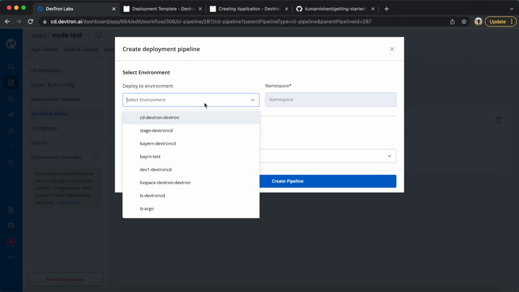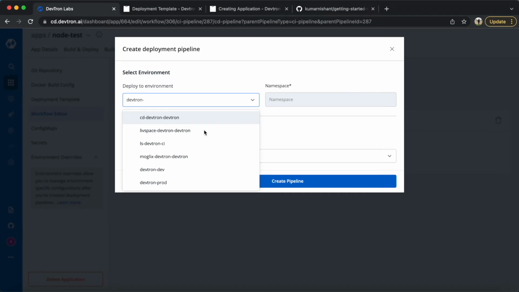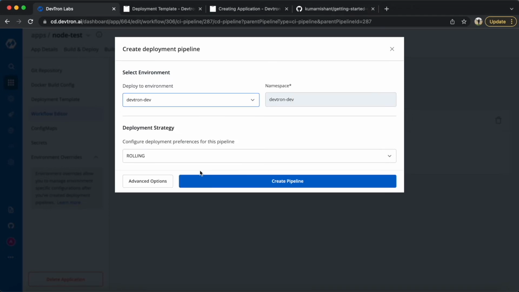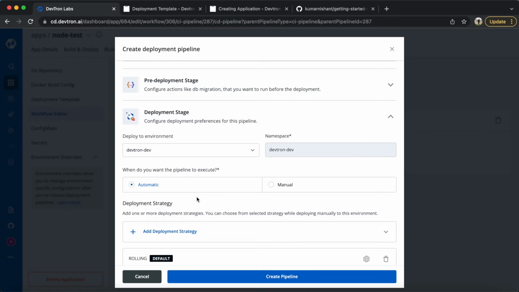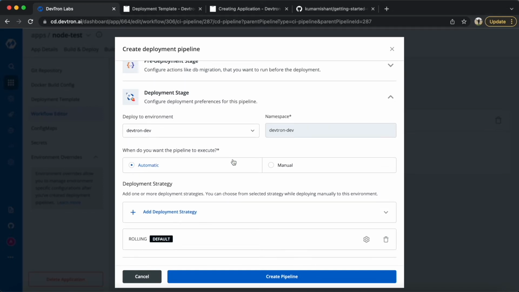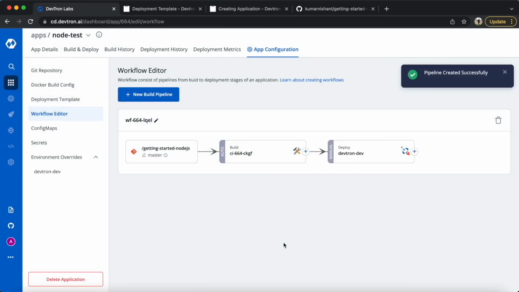Now we'll add the deployment pipeline. Here I have to select the environment in which I want to deploy my app. And here to select the deployment strategy, I'll be selecting rolling. And here I want to set my CD pipeline as manual. So by clicking on the advanced option, I want to execute it as manual. I'll be clicking on manual, create pipeline, and your CI/CD workflow has been created.